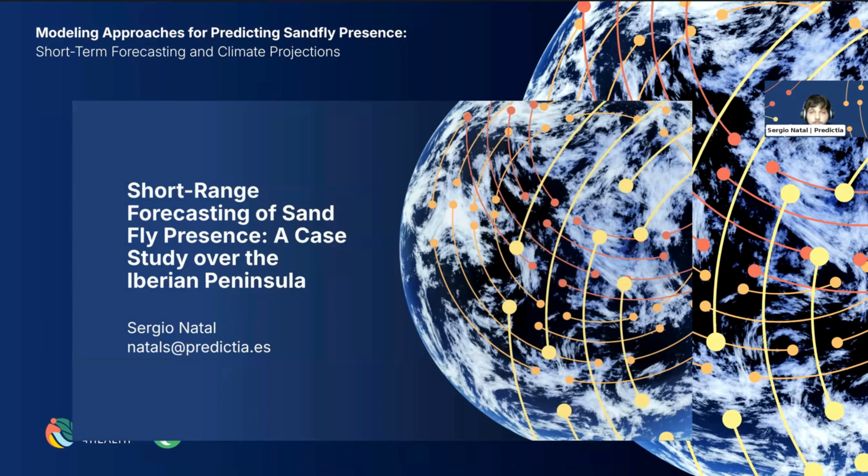In this presentation, I'm going to introduce our short-range forecasting system for sandfly presence in the Iberian Peninsula. As far as I know, this is the first time that an operational short-term prediction service for sandflies is being implemented. The goal is to move from research and modeling to a practical forecasting tool that can support real-world risk assessment, surveillance, and decision making.